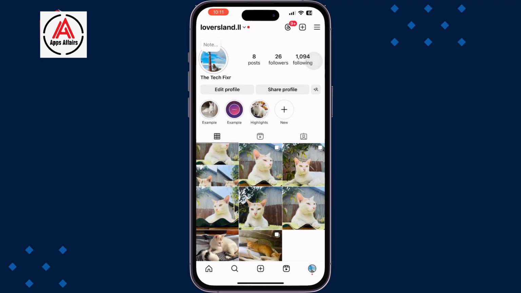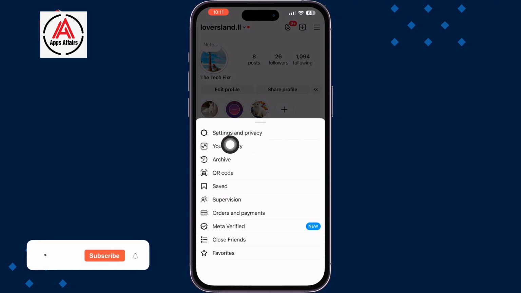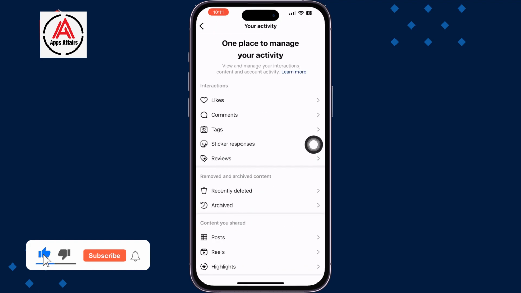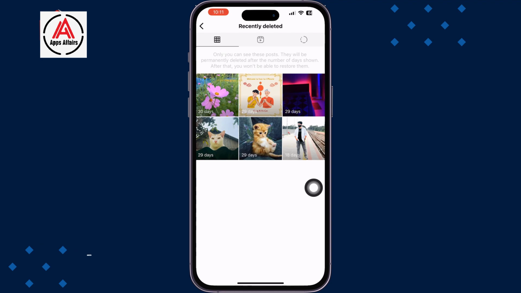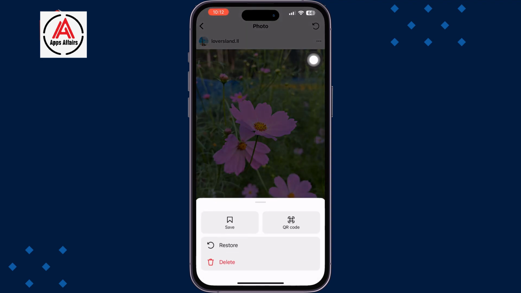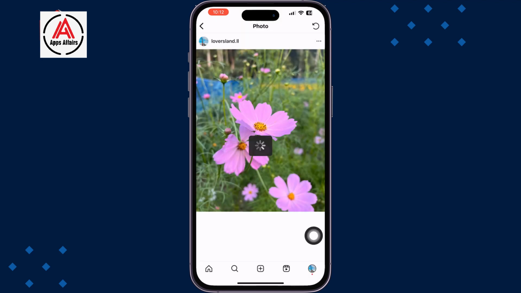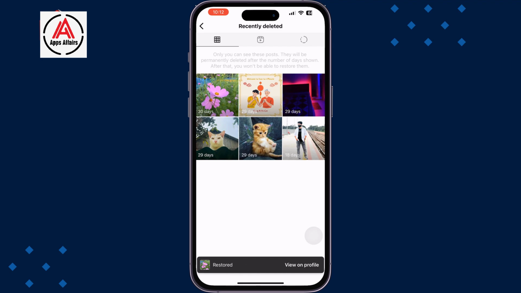Once the photo is deleted, again come to your profile and tap on this menu icon, tap on your activity, tap on recently deleted. And now to find all of your deleted posts, here select post and open the post that you want to restore. Tap on this three dot, tap on restore, and the photo will be reposted on your profile.